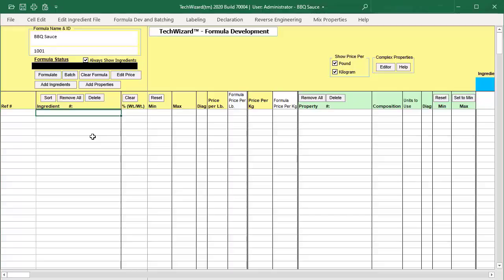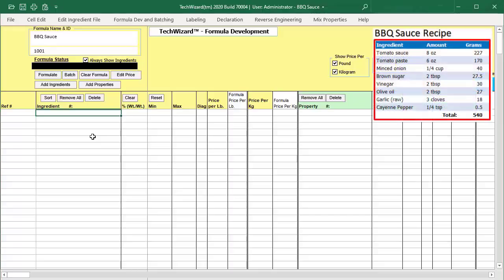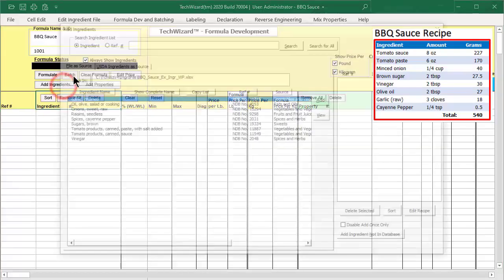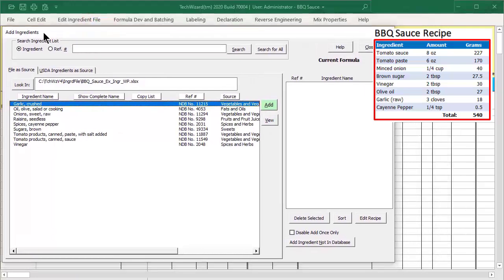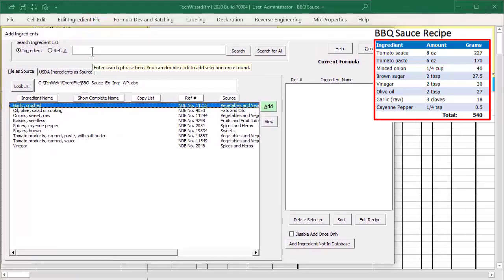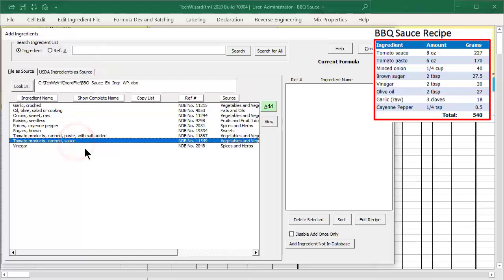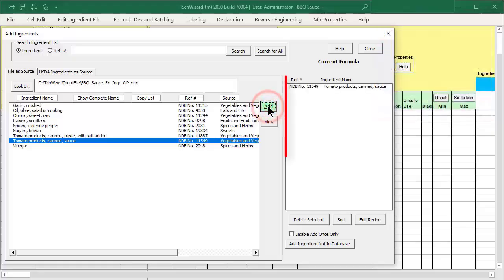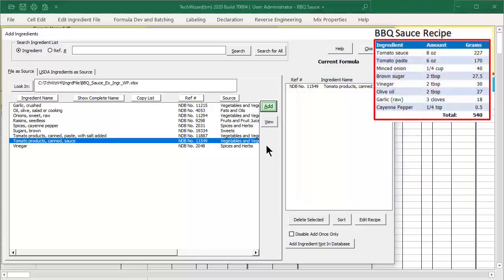We need to add the ingredients that will make up our formula. This table displays the names for the ingredients we will be using to build our formula. Click the Add Ingredients button. In the Add Ingredients window, select the ingredient that corresponds to tomato sauce and click the Add button. Notice that the tomato sauce ingredient now appears in the current formula list on the right side of the window. We will continue adding the ingredients displayed in the table.